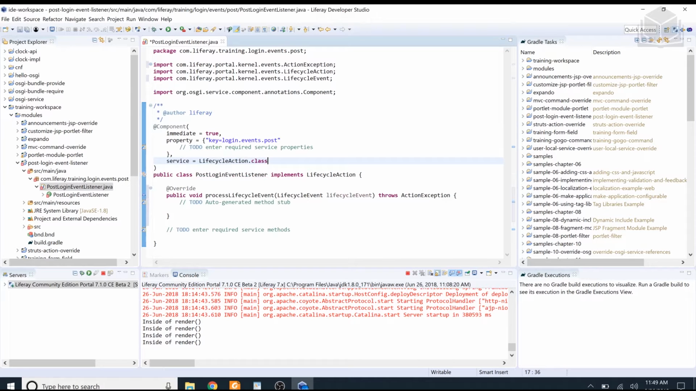Right, once we do, the only method that we need to implement is the one that we see here, this process lifecycle event. So let's go ahead and add some code here. In this example, what we're going to be doing is sending an email notification to the user that's being logged in, sending them an email saying that you have been logged in.